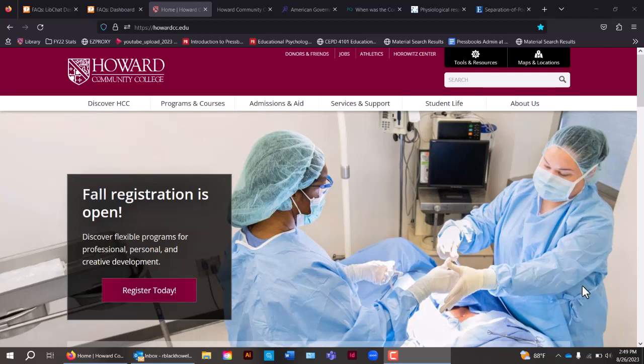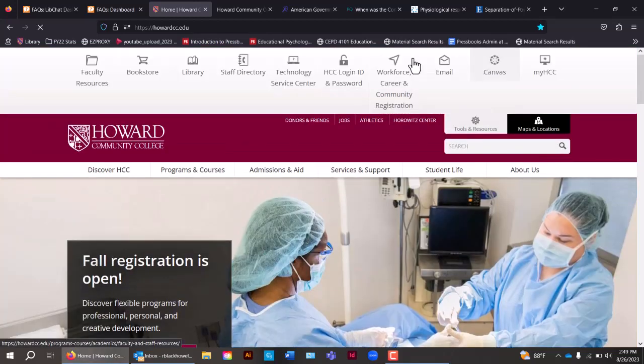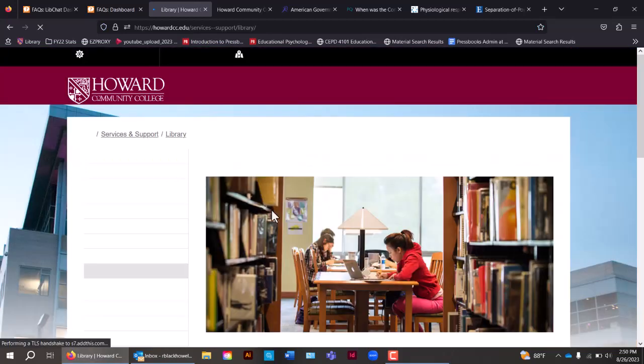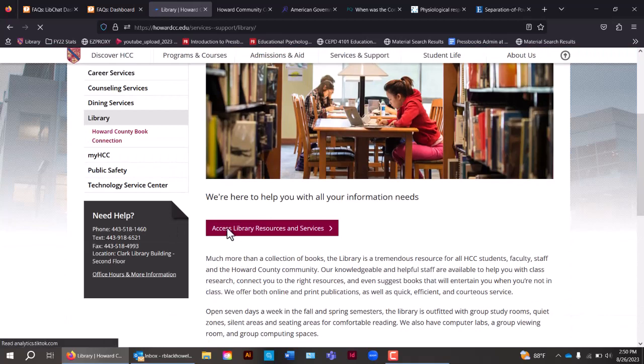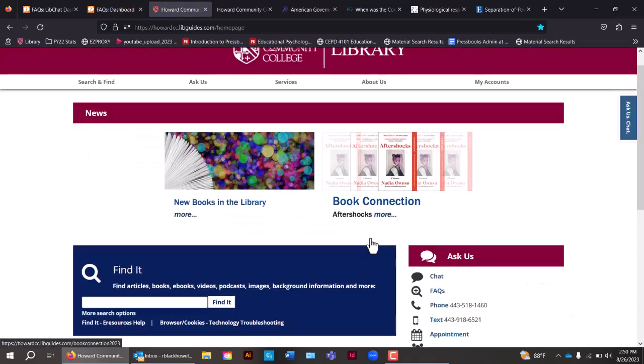To find our library homepage, go to howardcc.edu and then go to Tools and Resources, click that, go over to Library, then roll below the photo, click Access Library Resources and Services. You'll see many features here.